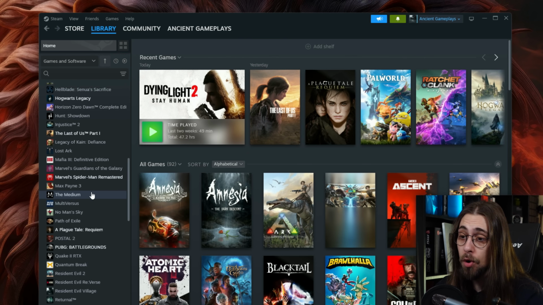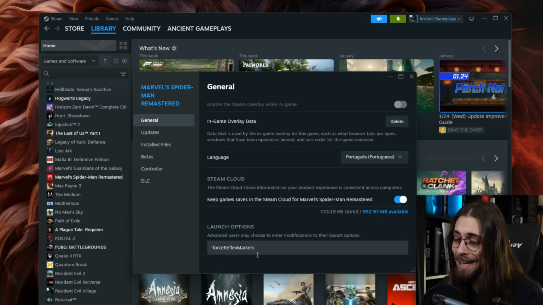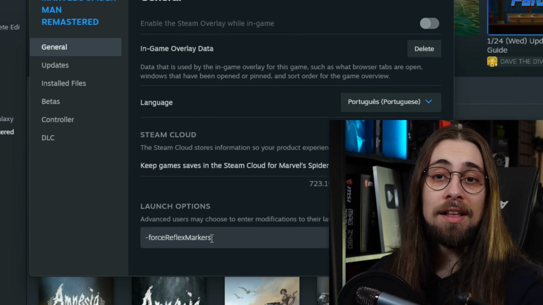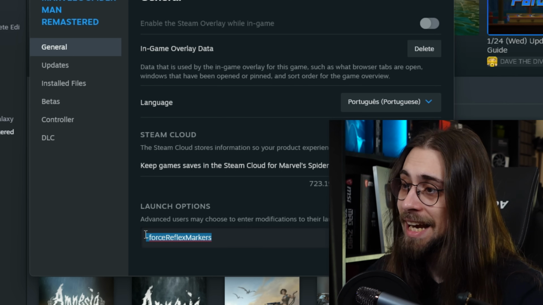With Marvel Spider-Man though, you actually have to go here on the Steam properties and enable this, or add on the launch options the -force reflex markers. Otherwise, the DLSS frame generation mod won't work. You have to do this for both Spider-Man and Ratchet & Clank.